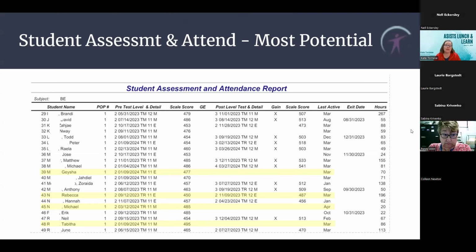Ultimately, we would love to see every student post-tested, every student have the potential for gain, when they meet that threshold, but we all know that that's not always possible. So maybe we want to target in our efforts a little bit more clearly.